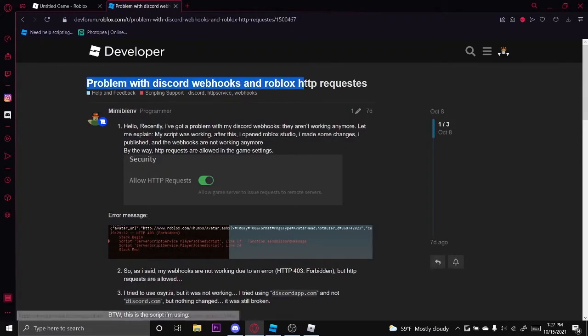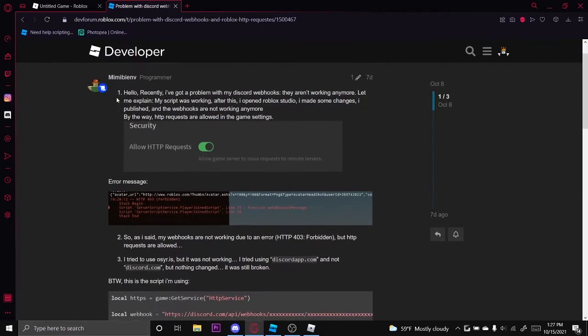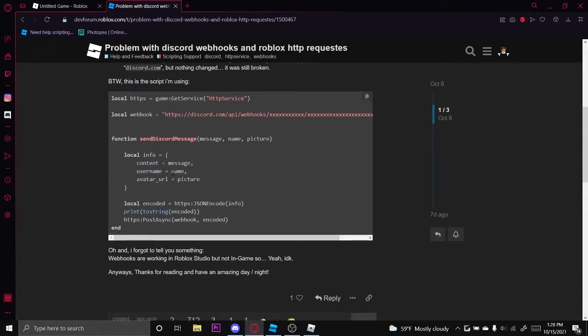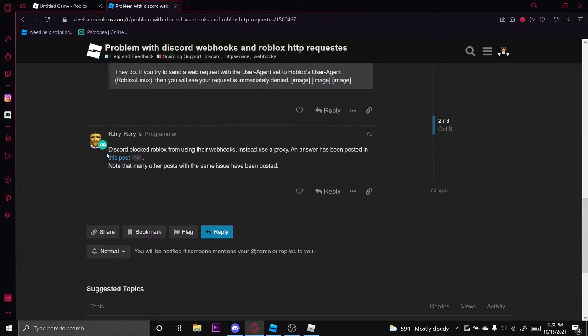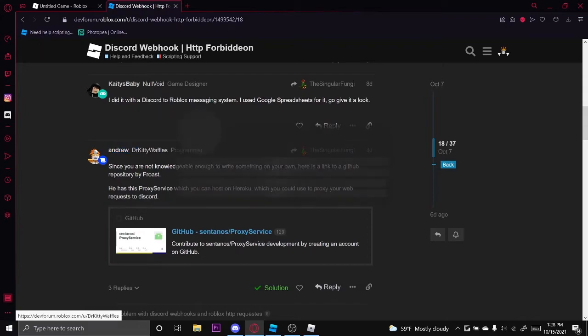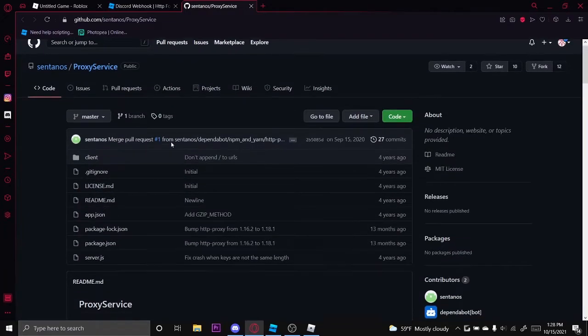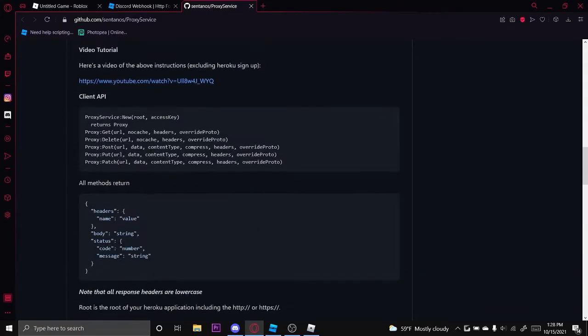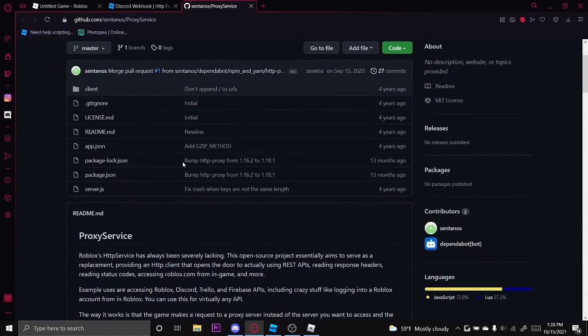So here on this DevForum post, you can see this person having a problem, the exact same forbidden error that we got. They're doing the exact same thing we did. Go down here, you can see Discord blocked Roblox from using their webhooks. Instead, use a proxy. An answer has been posted in this post. This guy right here, Andrew, has left a link to a GitHub repository, which will allow you to use a proxy server. I personally have not gone through this repository yet, but you guys can. I may make a video on it soon.